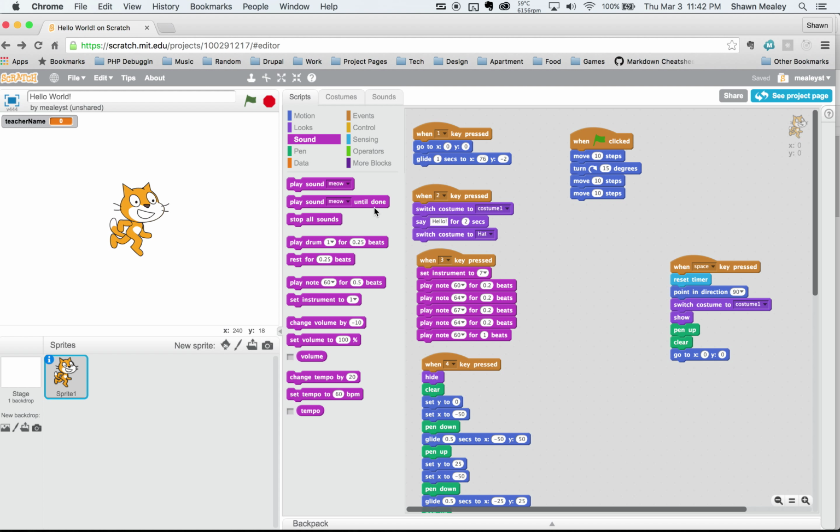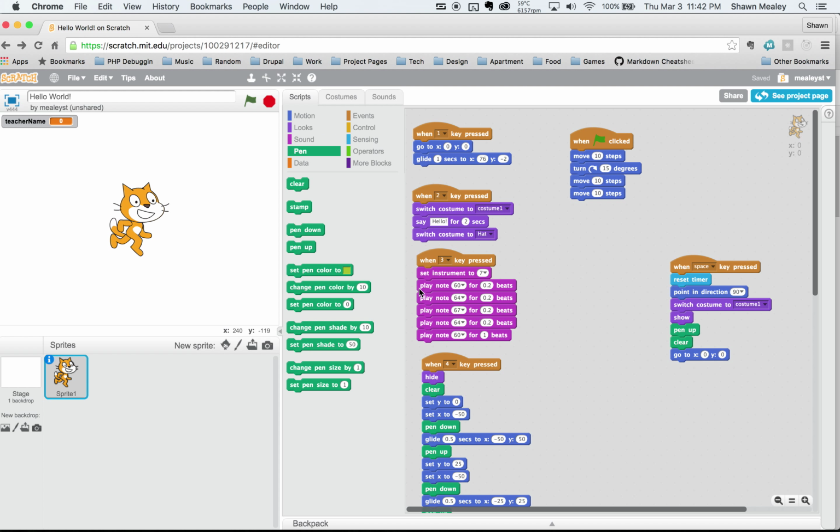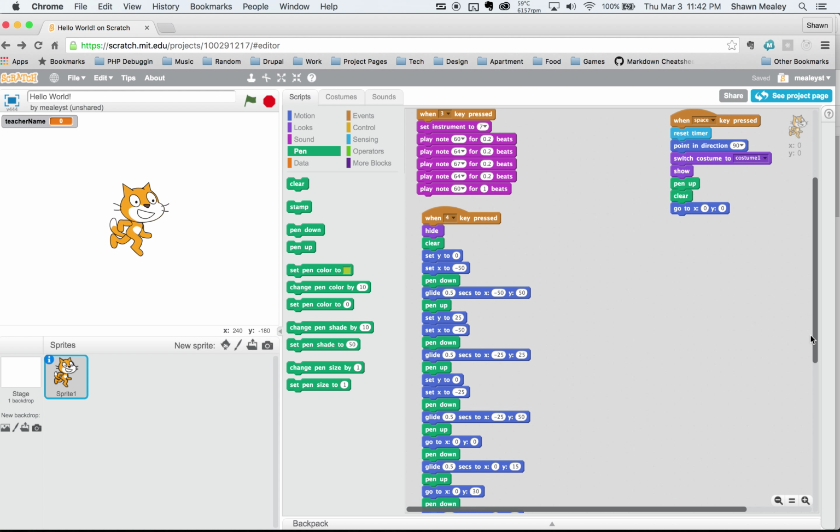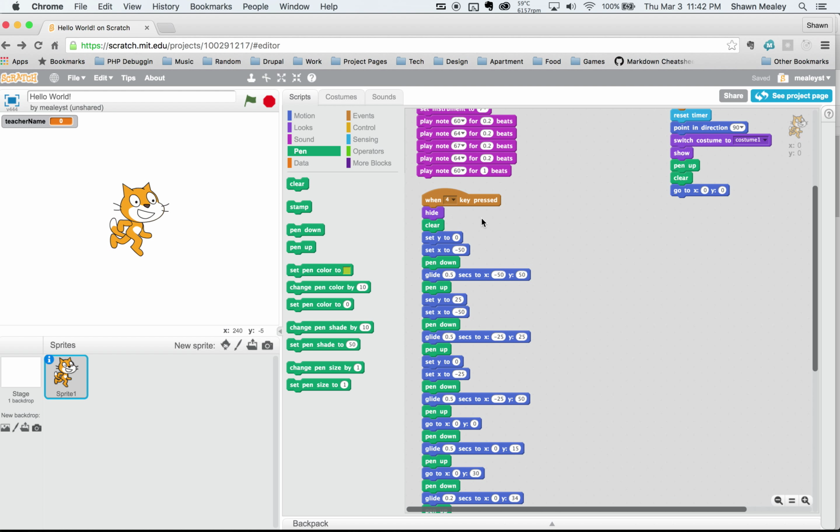Next up, we have the pen tool. So I have a little bit of a larger script here, and basically what this script does is first we hide our sprite, and then we just write out the word hi. Basically what the pen tool does is it just takes the center position of your sprite and just draws a line with it. Cool.